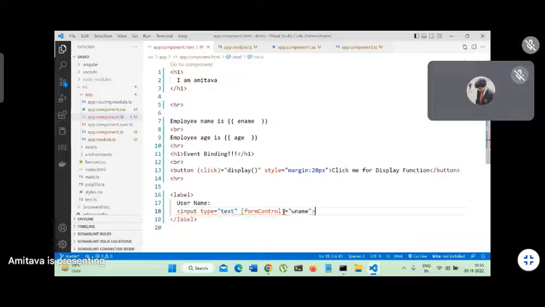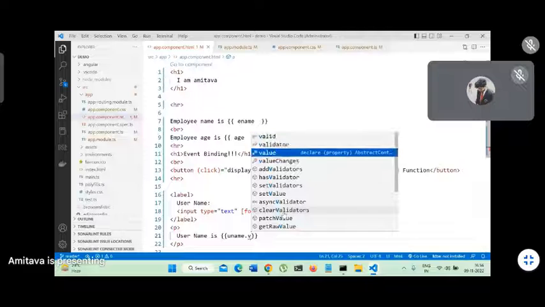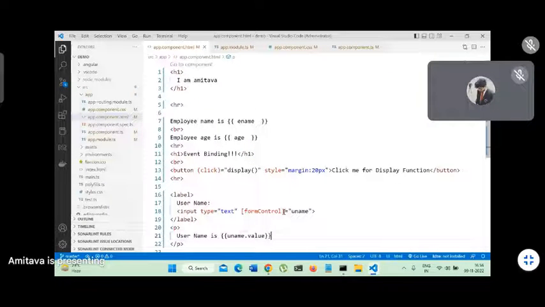So this is my label. When the label is ready, it will print that input type username is that uname variable. Then I'll give a paragraph break. Within that paragraph break, now I'll print the username. Username is, then how do I print the username? Already you know the way of doing that. That is uname dot value. Simple uname also will work.